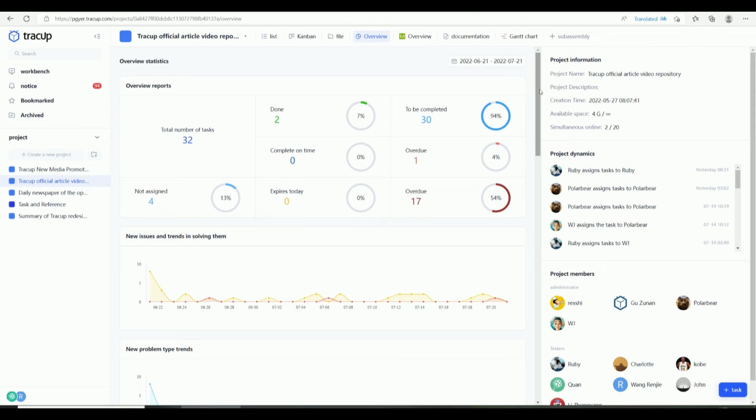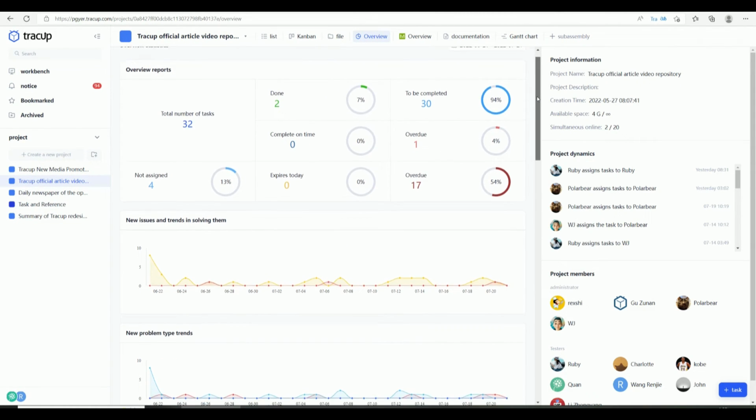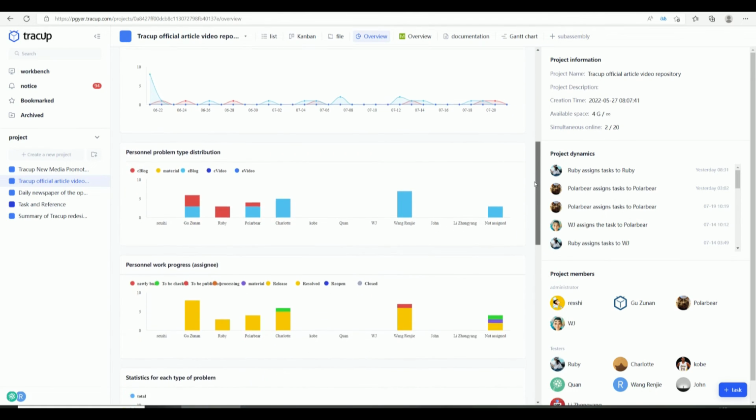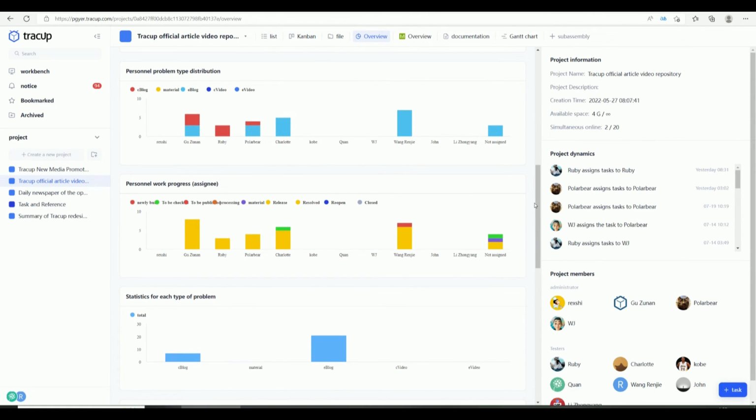Project statistics, developments, members and issues are all available at a glance. Automatically updated data visualization charts for monthly and weekly reports can do more than users ever thought.